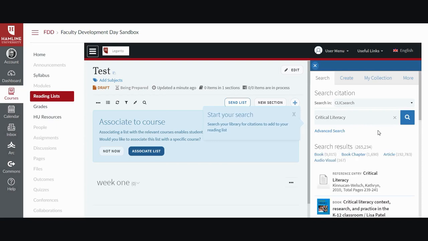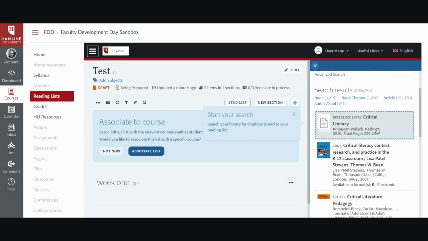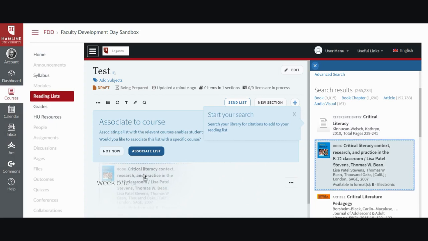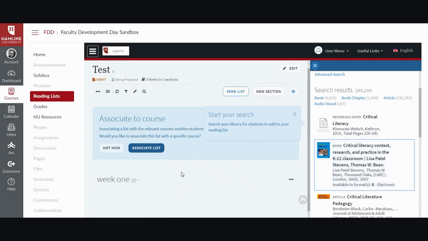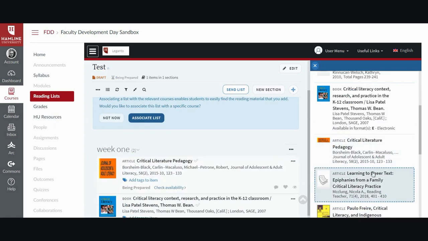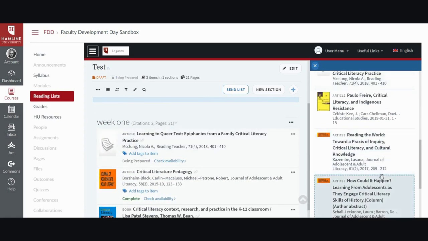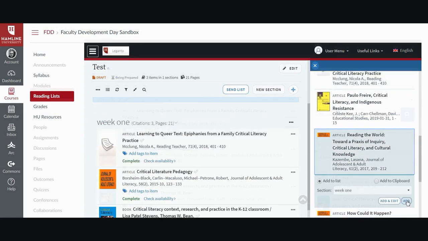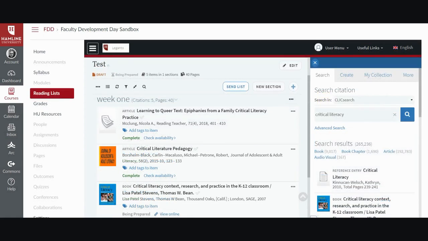Once you have results, you can click and drag the item citation to your list or click on the citation and click on the Add button. There are no limits on the numbers of items you can add to your reading list or reading lists.